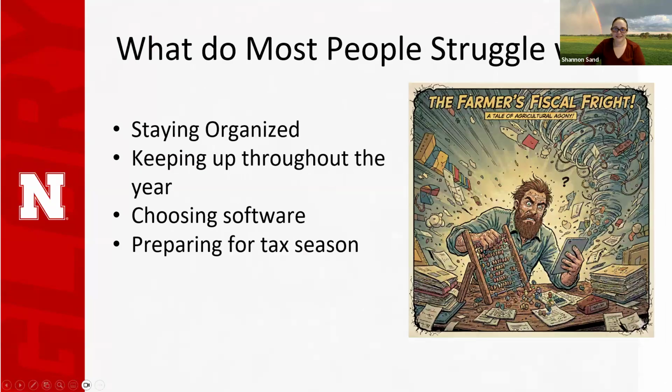So I found this picture and I thought it was pretty decent. So what do most people struggle with? Because record keeping can be a struggle for some folks, especially depending on your level of detail orientedness, is the word I'm going to use, but also just your general personality. Record keeping for some folks is just not fun, but we all know, again, we have businesses, it's really important.